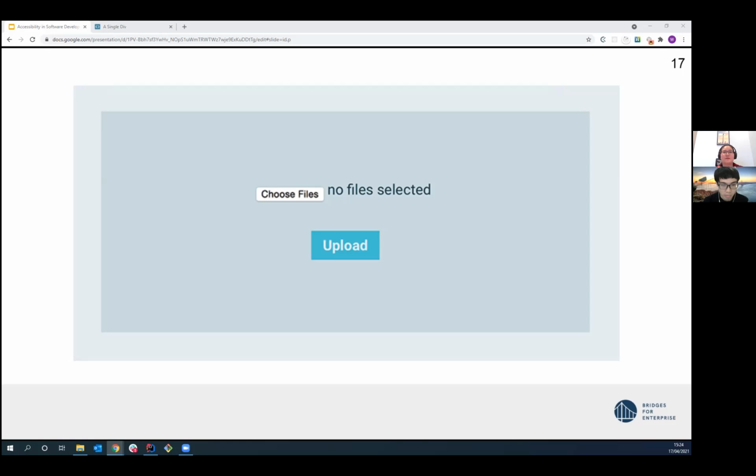So for example, here, this is the same web element as the last one I showed you with the drag and drop form, but this is what it should look like without any JavaScript. You should still be able to upload files. There is a clearly shown button where they can still search for files as usual. And so this form was still entirely usable even without JavaScript. So this, I think, is one pretty important thing for consideration at BfE.